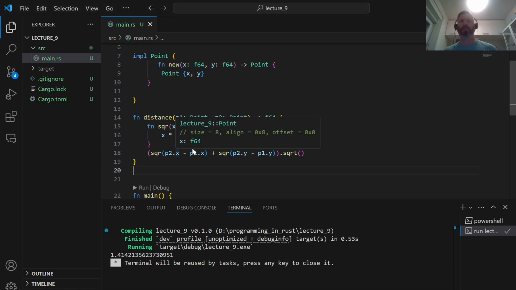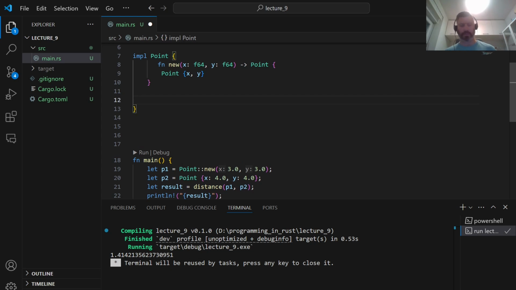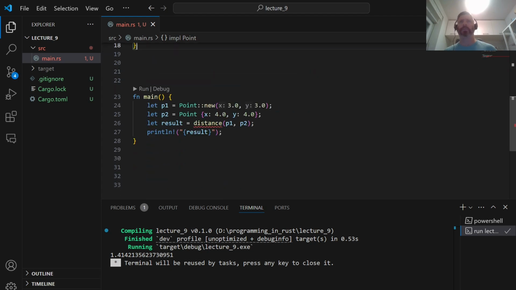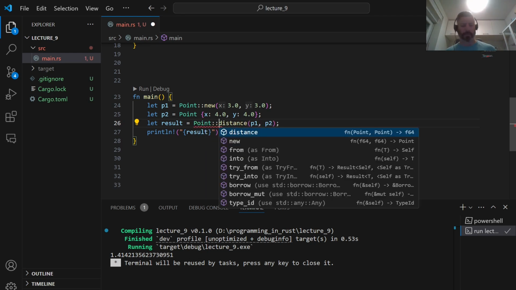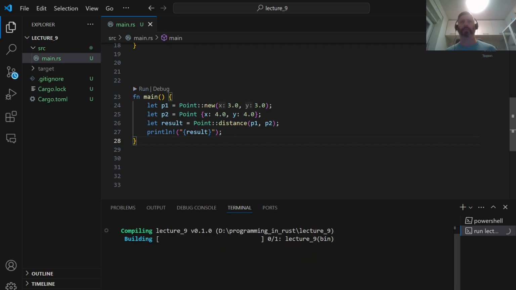Of course, we can also bind this distance function to this point data type. You just need to copy this function inside this impl block like this. And now of course we need to change this function call. As we know, you put the point data type, then double colon, and then the name of your method, like here. And we can do this.